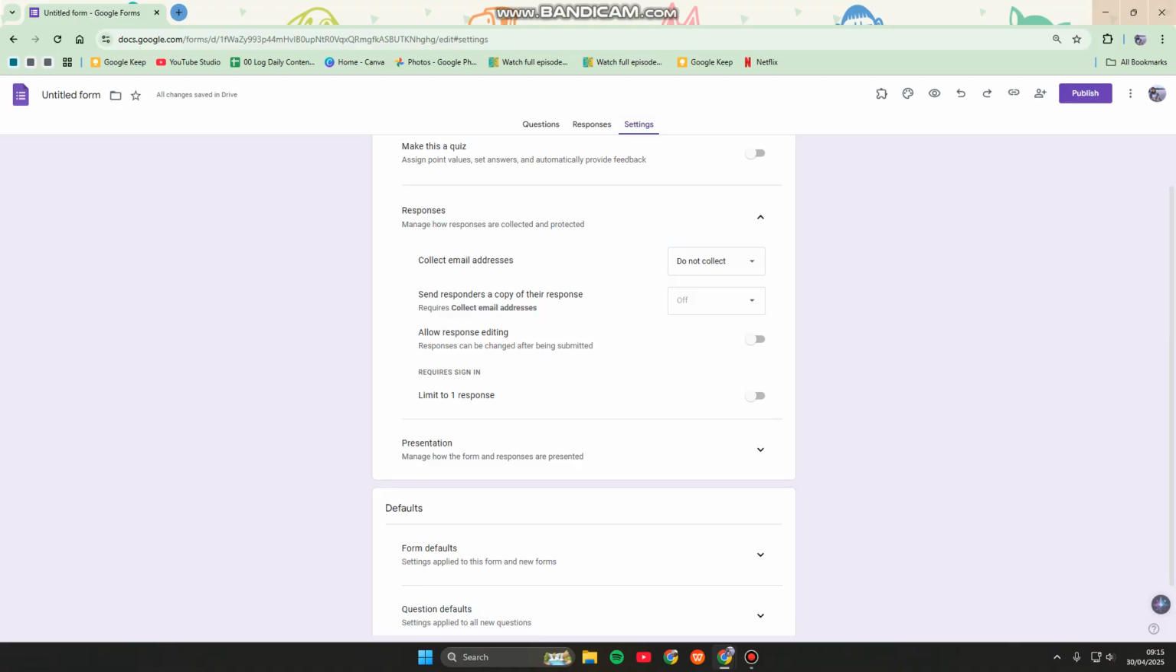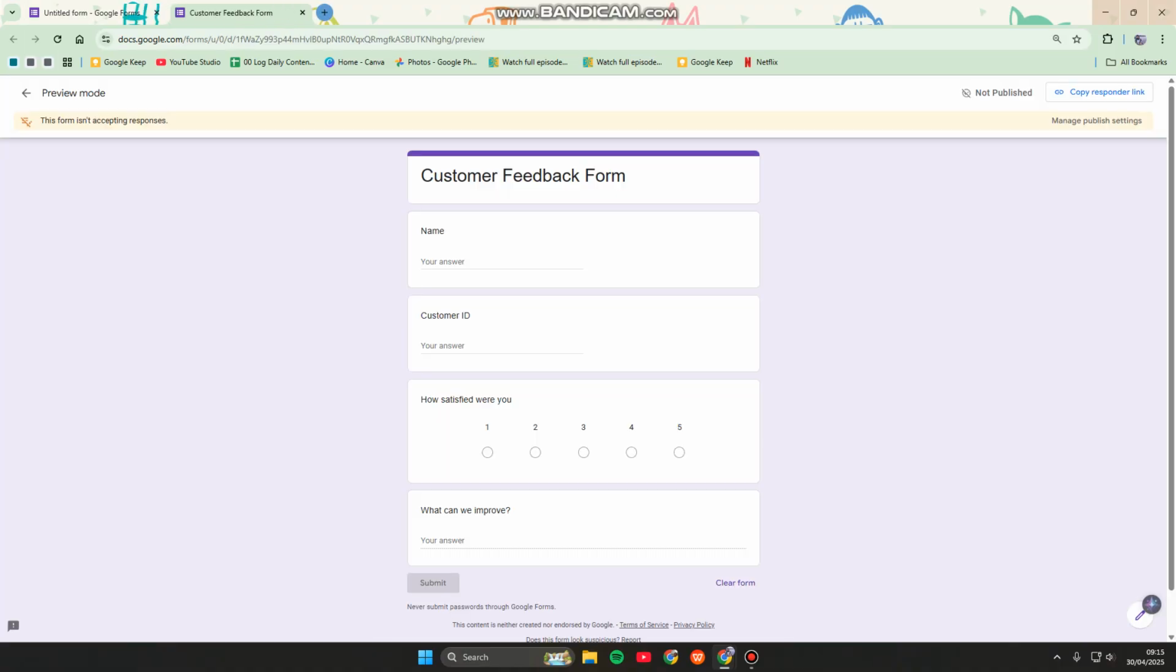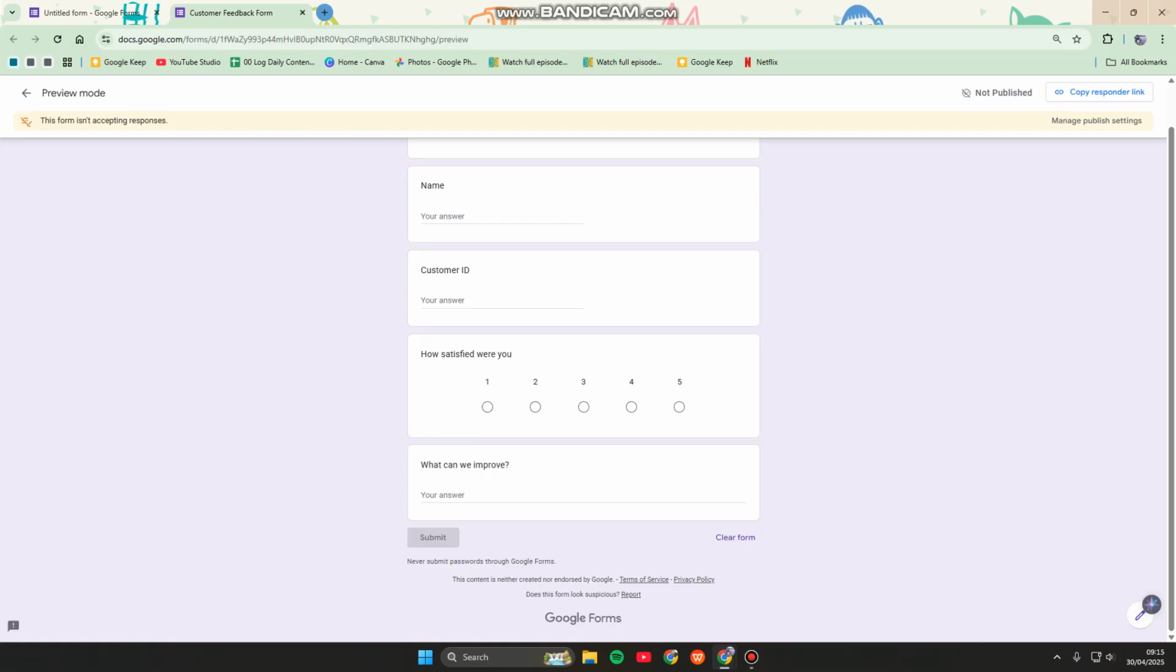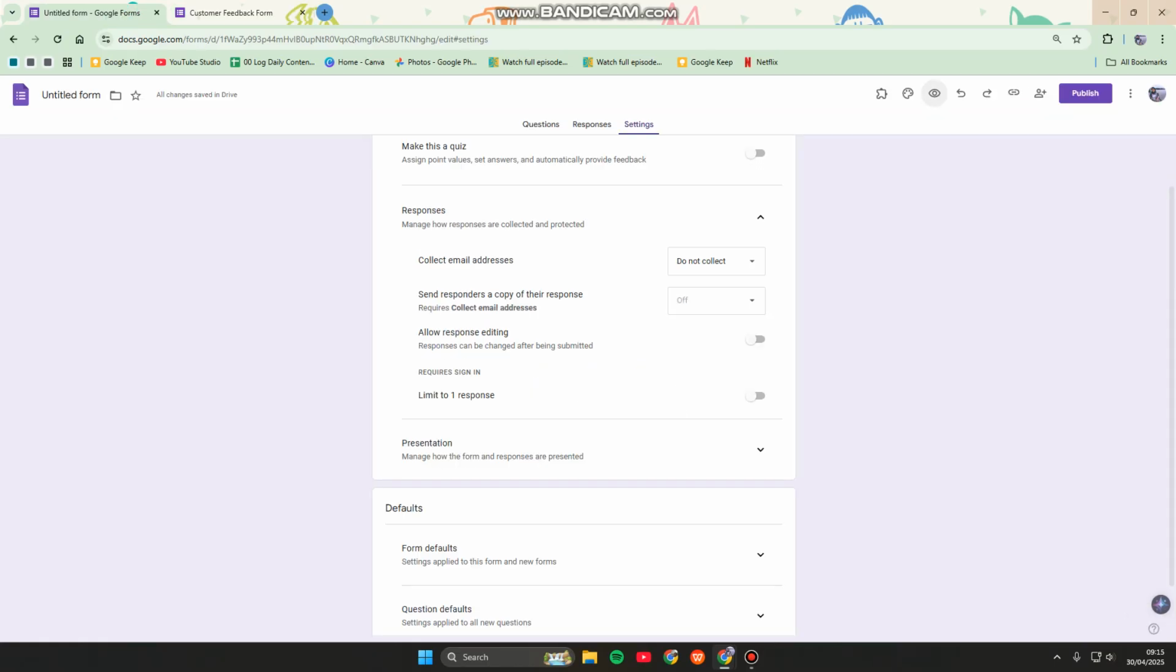And after that, you can just click on preview to test your form. And after that, you can submit a sample response and make sure everything works as expected. Now you can just publish this form. Click on publish and share the link.